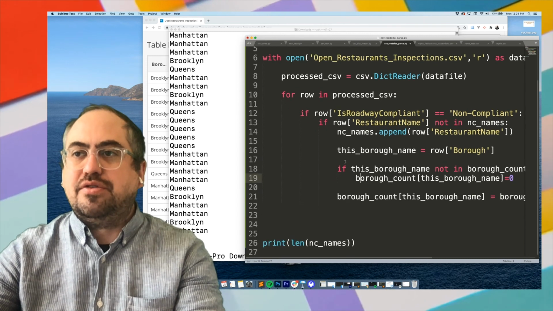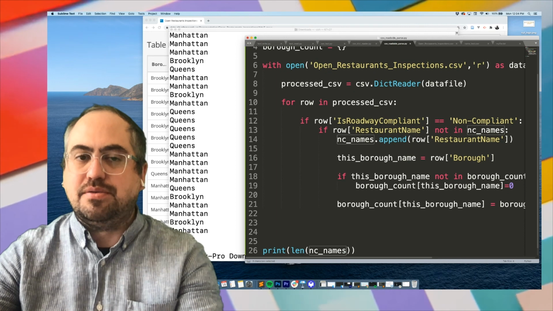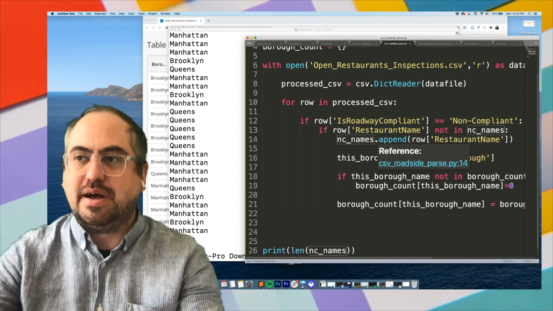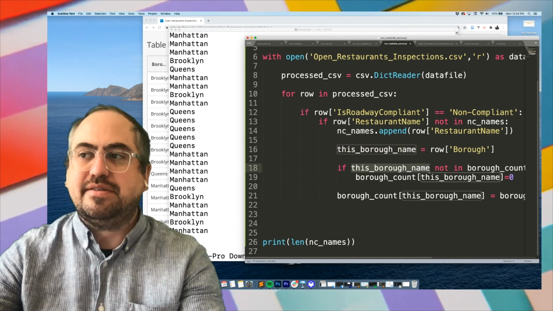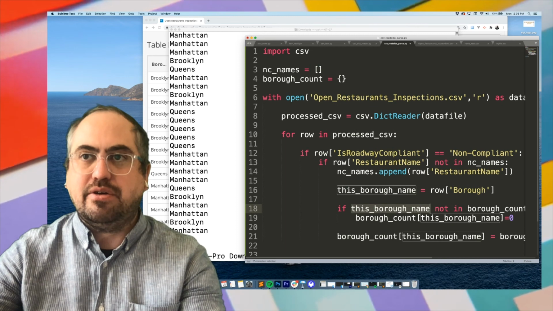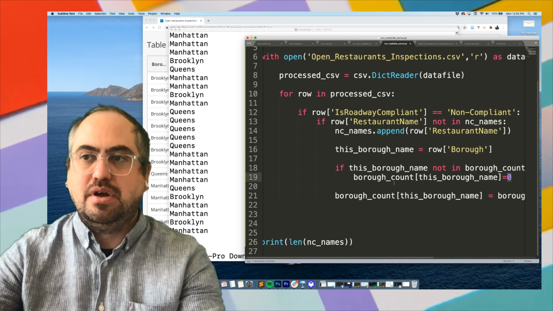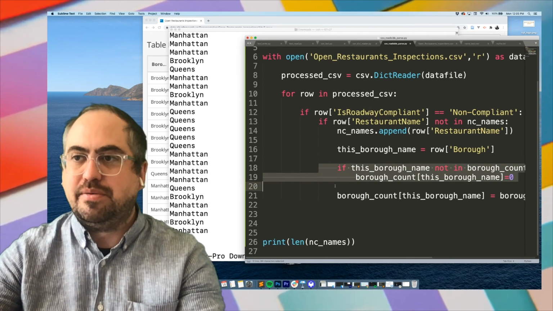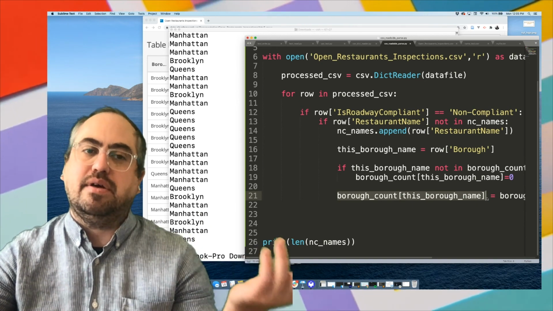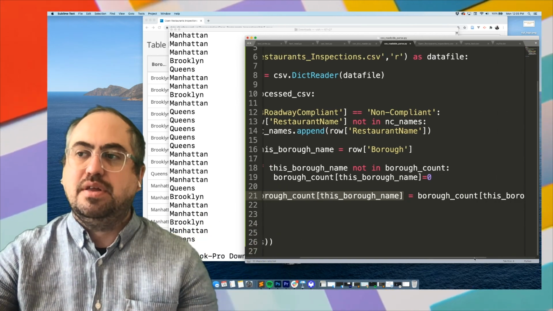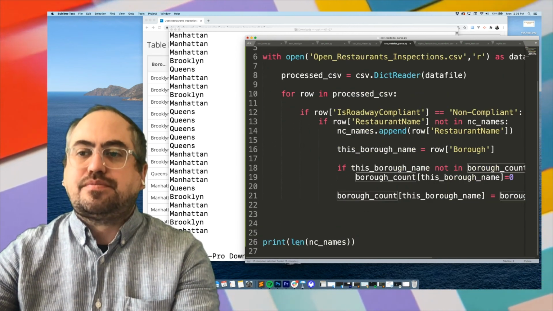So if we did this right, it should only get to this point if the restaurant has not been added to the restaurant names yet. So it's a new occurrence of a restaurant not being compliant. Then we're going to store the name in the borough. Then we're going to test to say, is this borough name already in our empty dictionary? And if it's not, then create it and set it equal to 0. That will only happen when there's a new borough name. And then this last piece will say, for every borough name, add +1 to that existing tally, right? So let's try printing it out.